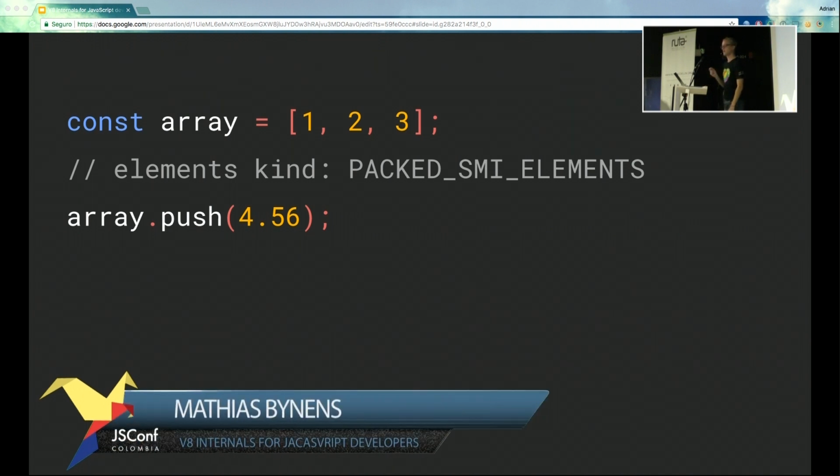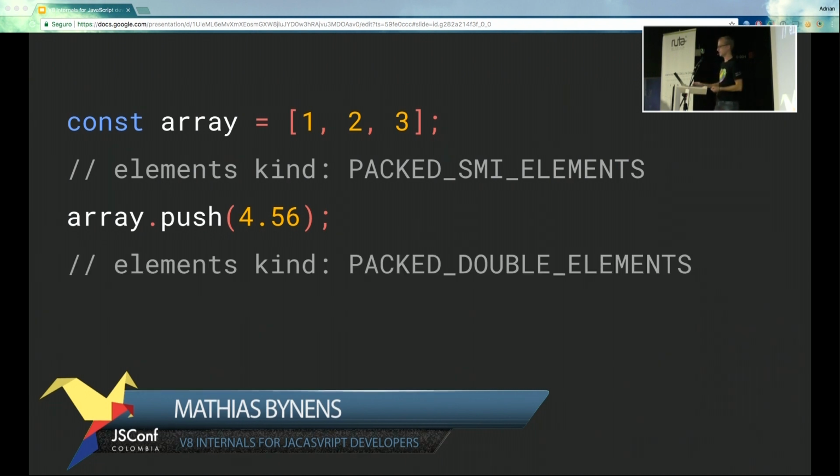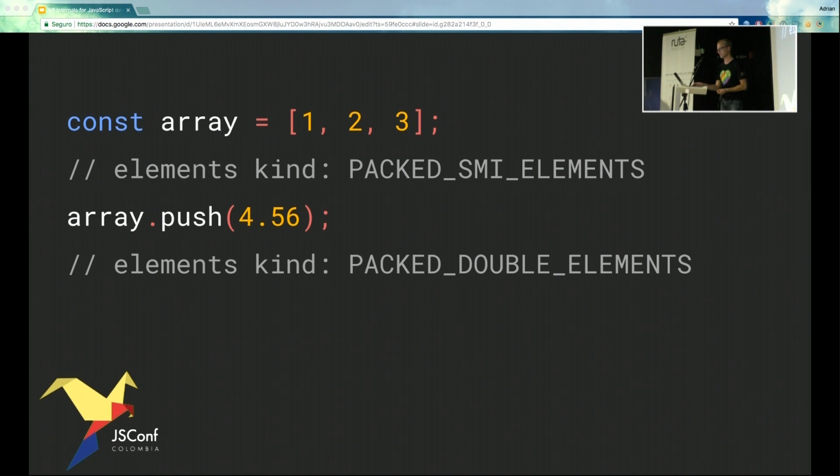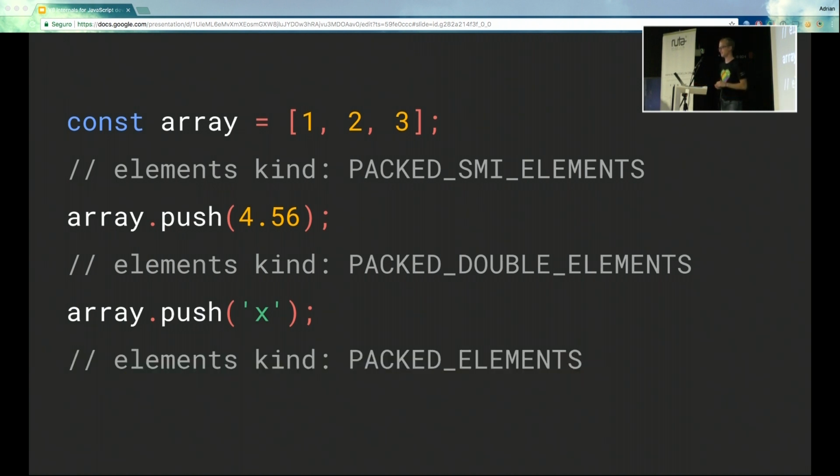Now, if you later add a floating point number to that very same array, it transitions to a more generic elements kind. So under the hood, the kind changes to packed double elements. Adding a string literal to the same array changes the elements kind once again. Now we end up with packed elements. V8 assigns an elements kind to each array. The elements kind of an array is not set in stone, as we have seen. It can change at runtime. And in this case, we transitioned all the way from packed SMI elements to packed elements.